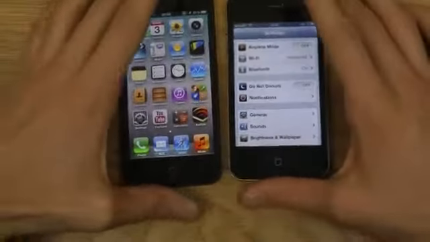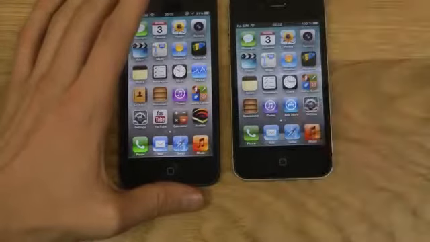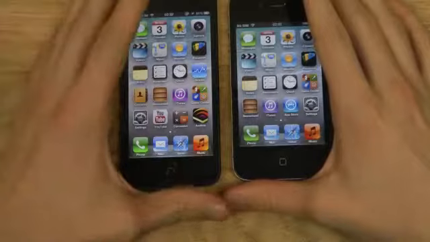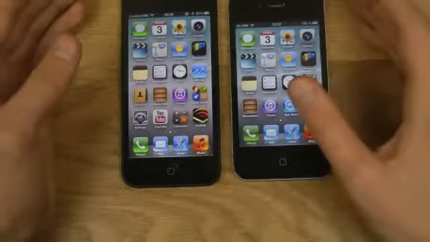And Apple saw this, that people don't use all of these settings, so why not optimize the experience and just focus on the things that the majority of people will use most of the time. So the simplicity really is amazing.